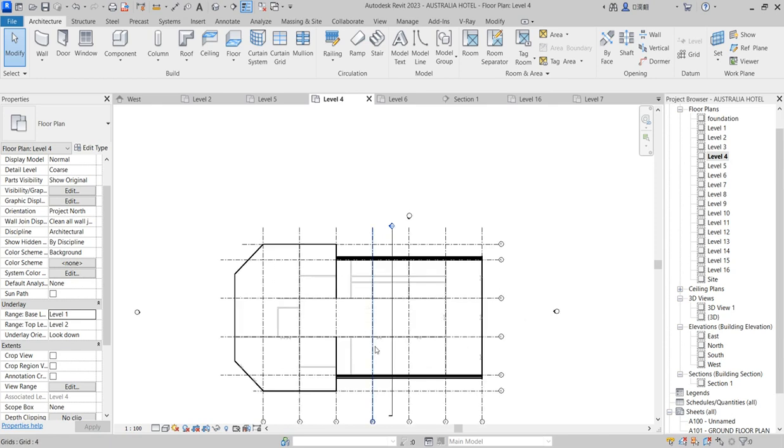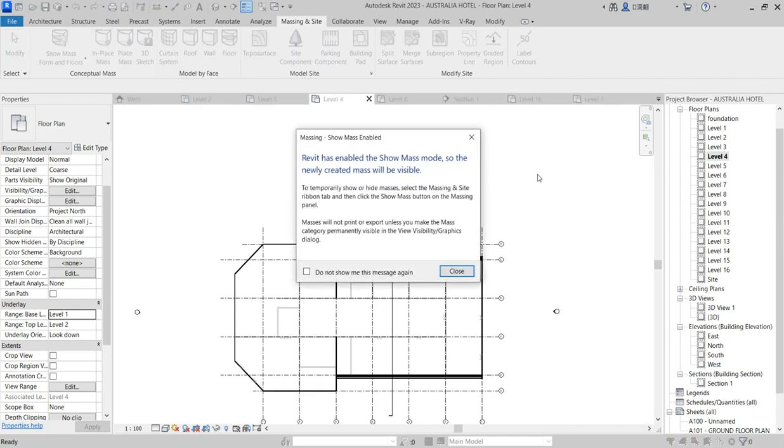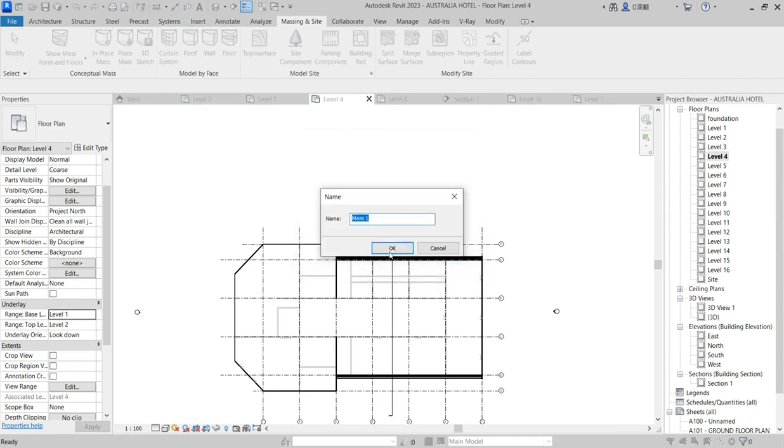Now the next thing we do is to use massing, and our massing is what is going to assist us to create from that level to the next one. So how do we do that? Go to your site, go to massing and site, and choose model in place. In place, then you say close.